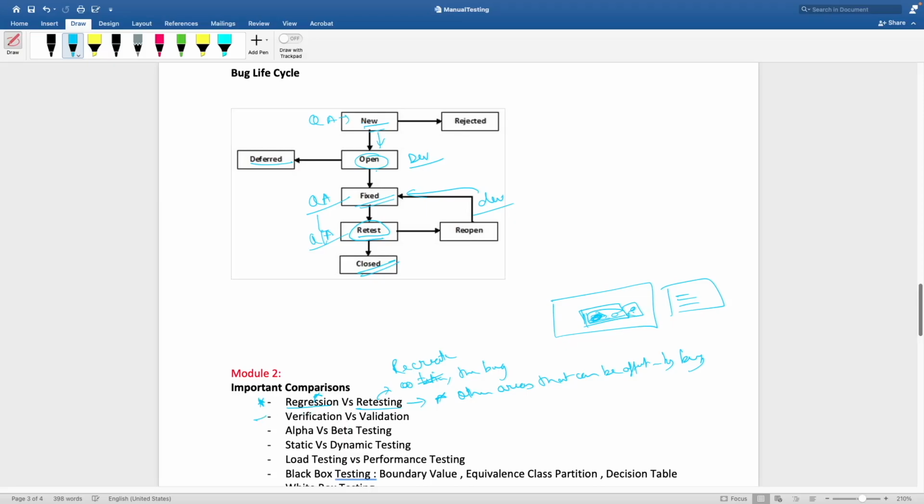Again, a very important question: verification versus validation. Initially I was also confused in this, but later I remembered the difference between these two this way. Verification is: are you building the product right? It is more related to the process which you are following, the process while developing the product. More towards the BA side.